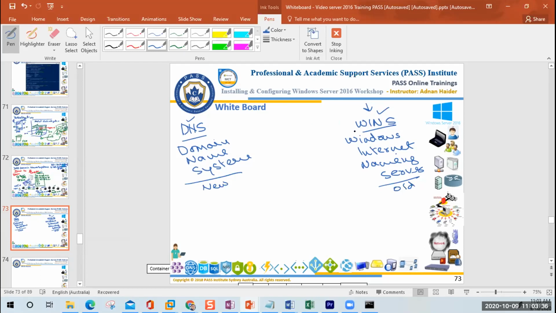Okay. But then what is the main purpose? The main purpose is the same. So DNS is a server with a list of all the names and IP addresses. So it keeps a list of names and IP addresses. And WINS is also the same kind of server. WINS has exactly the same service.